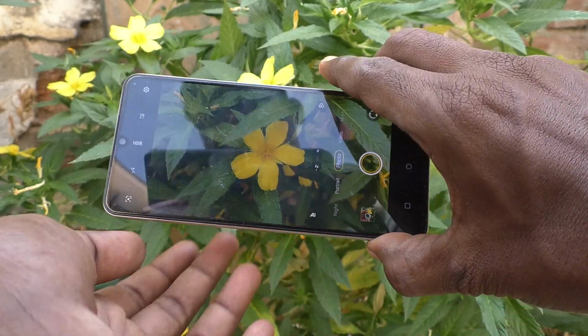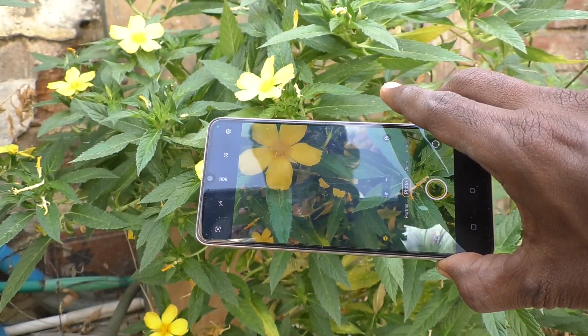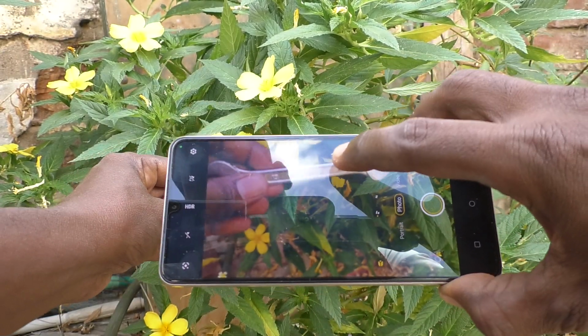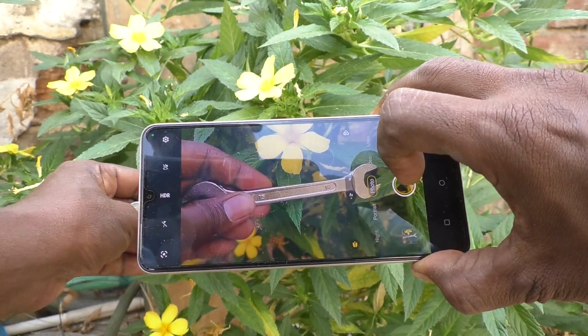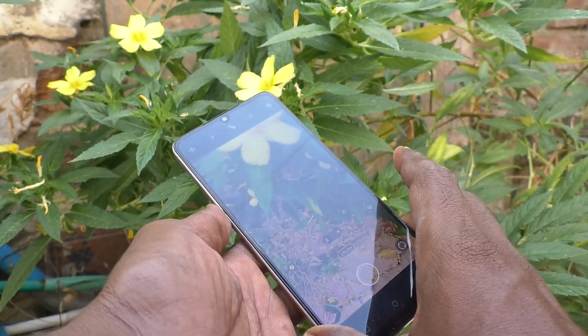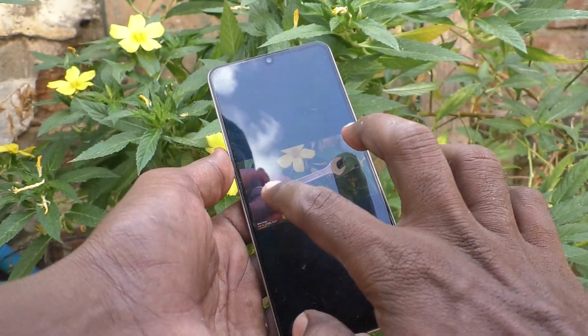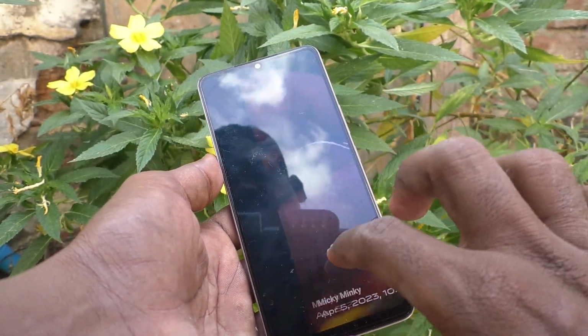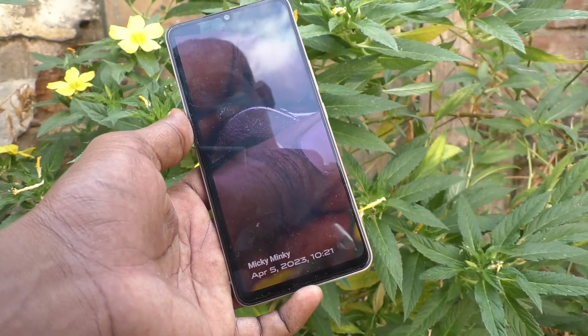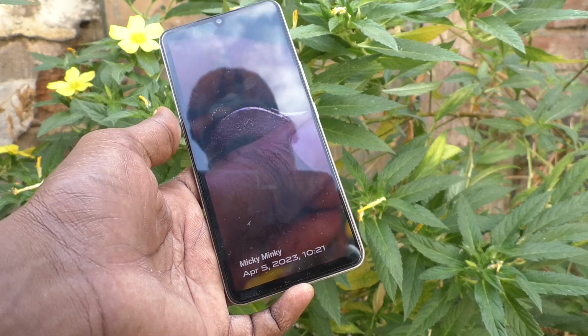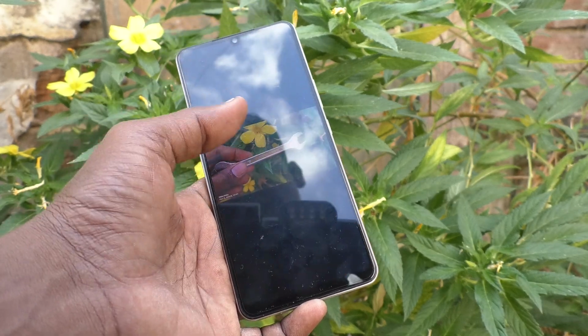Now see what will happen. I take this photo and open the photo that I took. See in the bottom left side, along with Mingy, April 5, 2023, 10:21 a.m. is displayed. Date and time also displayed.